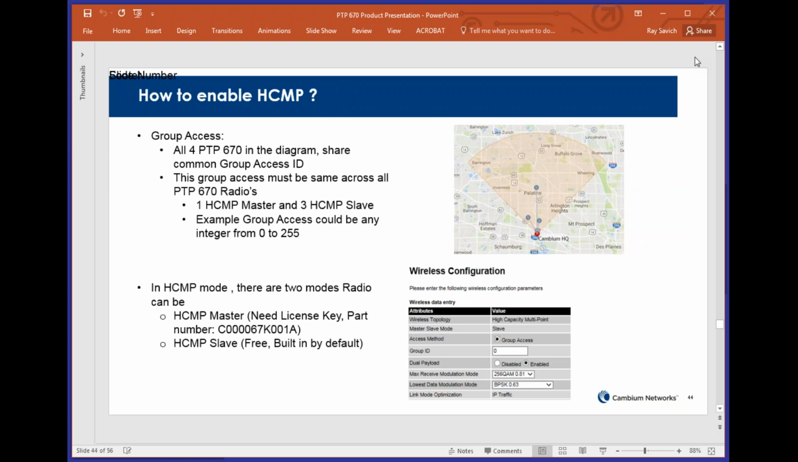So let's focus a little bit on how to enable HCMP. This is a little bit more in detail, but just to get a feel for how it works. All the HCMP master and slaves should have the same group ID. In this example, the group ID, highlighted in the picture at the bottom right, is 0. You can have any number from 0 to 255. That represents your unique group access ID across your HCMP master-slave combination. You also need to buy an HCMP license, but this license is only required for the master. So in our case, where you have 1 HCMP master and maybe 3 or 4 HCMP slaves, you just need 1 license key to enable the HCMP feature. The HCMP master has a license key, but the HCMP slave is free and built in by default, so you don't have to pay for that.